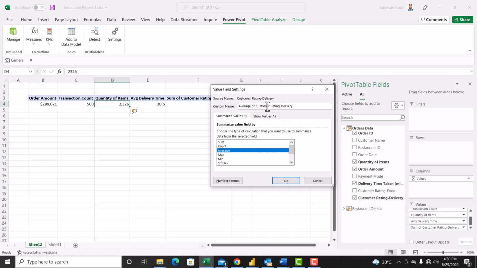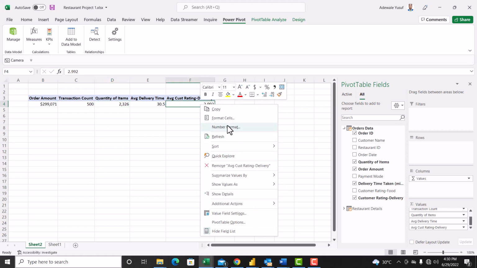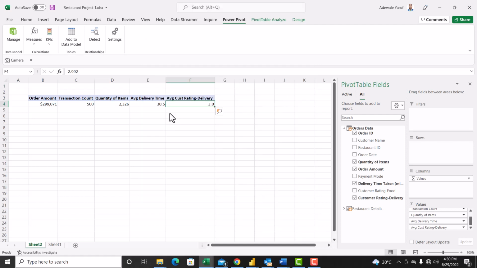I'm going to rename this as well. Say AVG customer rating delivery, right? So once I click OK, I can see our rating, right? 2.9 is what our customer is rating us. I can also do a number format for this. Reduce this to one decimal point, and then I'll click OK.